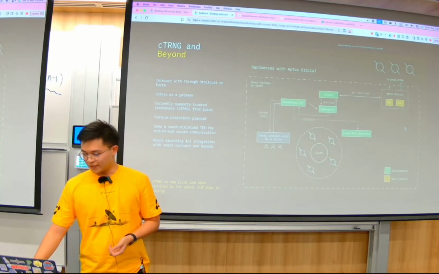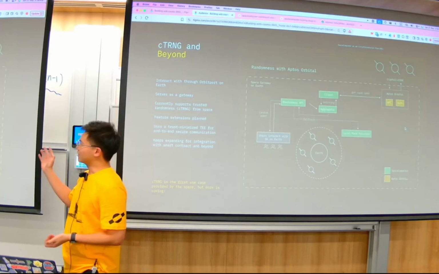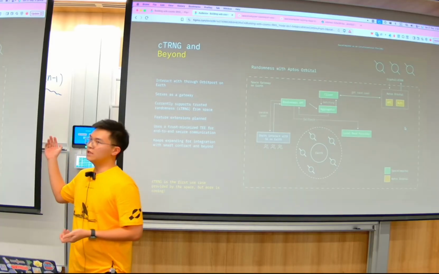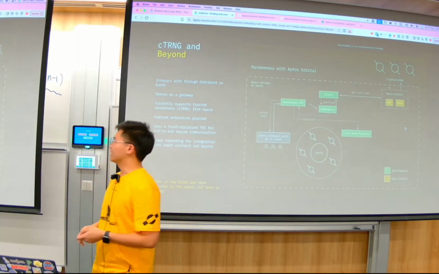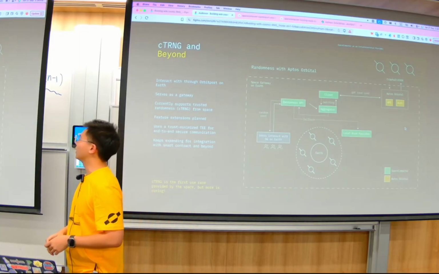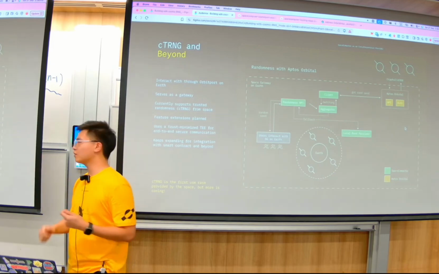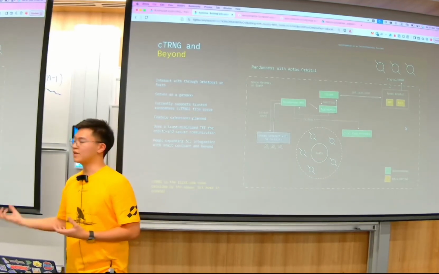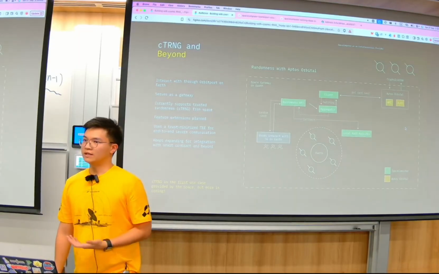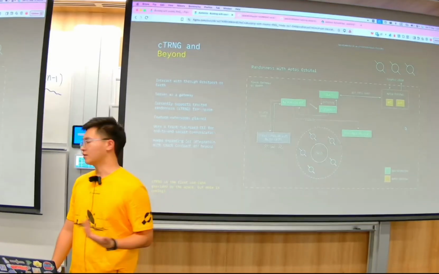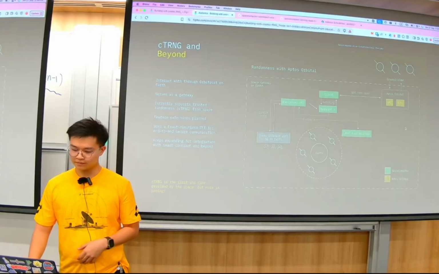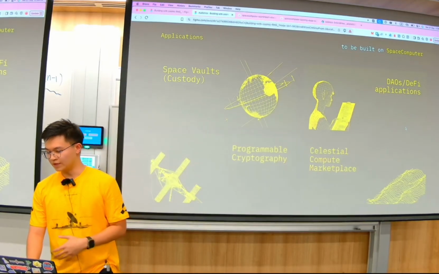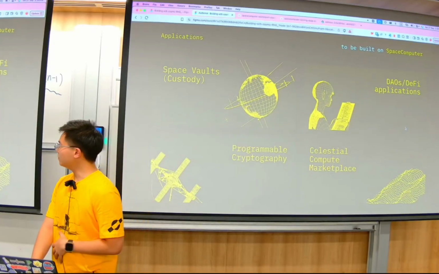So yeah, this is a little bit more on cTRNG. It gets a little bit technical, but basically the satellites right now are run by a company called Aptos Orbital, and that's where we're getting the randomness from. And then basically we'll just aggregate all the values, batch them, and then push them into an IPFS beacon that you can retrieve these values from. So yeah, there's a lot of things that you can do with SpaceComputer and even with cTRNG itself.